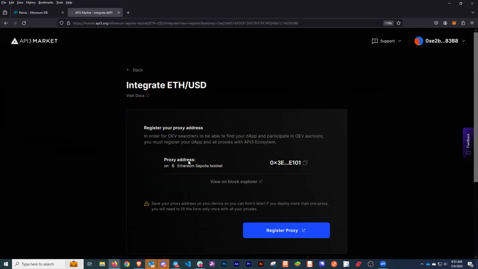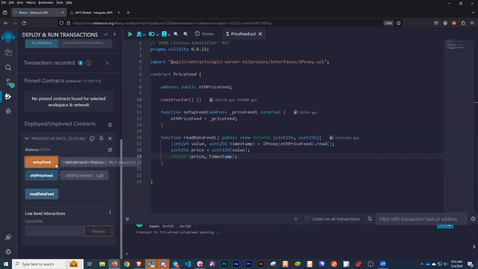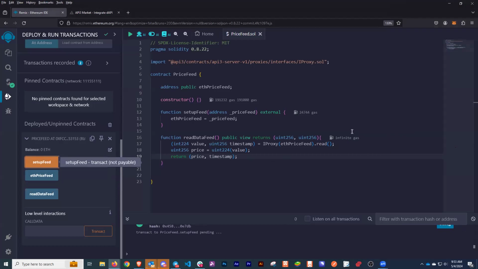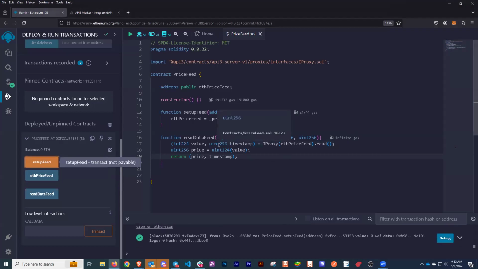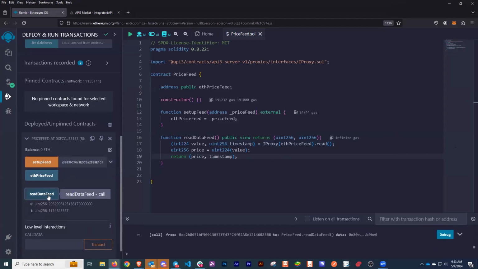And then this is the proxy address that we want for ETH Sepolia testnet. So I'm going to go ahead and grab that price feed. I'm going to come back to my Remix and we're going to set up our price feed, right? So we're going to push this address in here. I'm going to set up my price feed, which is a transaction, and then confirm that and wait for that transaction to go through. Looks like it went through. And so now if we read our data feed, there it is.